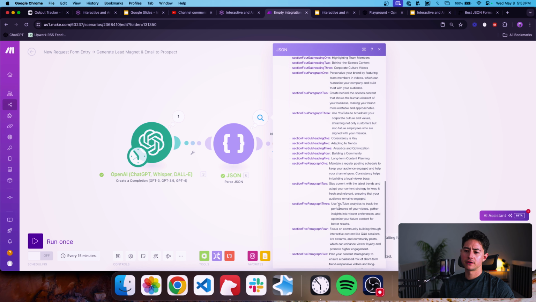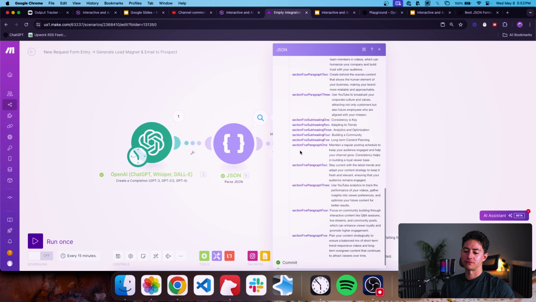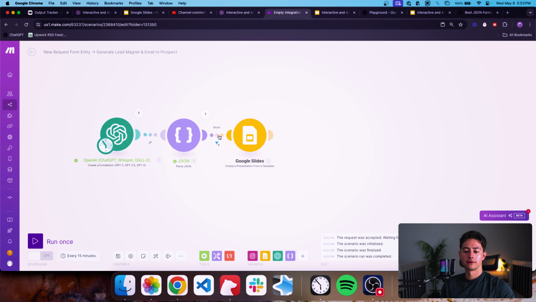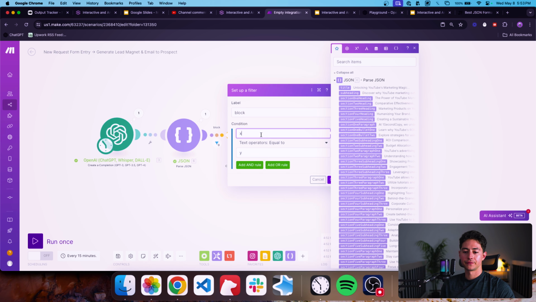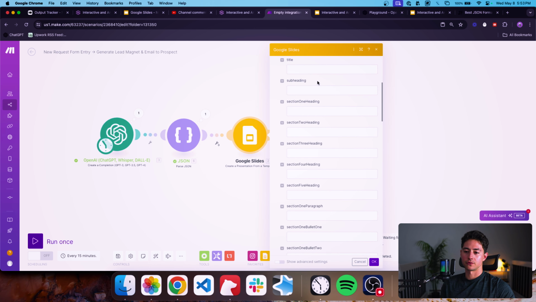Okay, I think this is pretty good. I feel like we're missing one variable here. I think section 5, paragraph 6, honestly, or section 4, paragraph 4, possibly. I don't know, but we'll see. Let's just remove this filter. Then let's go through and map all of these.